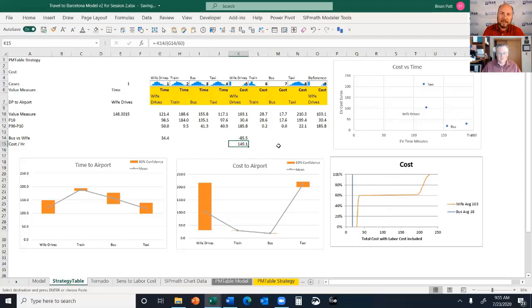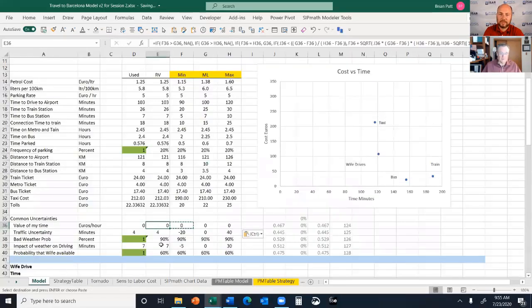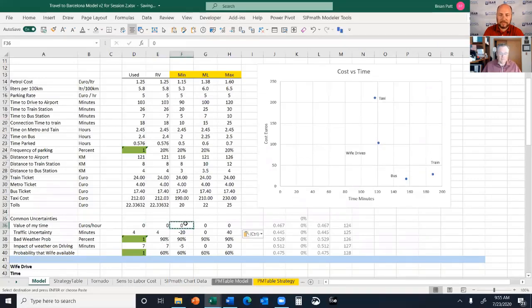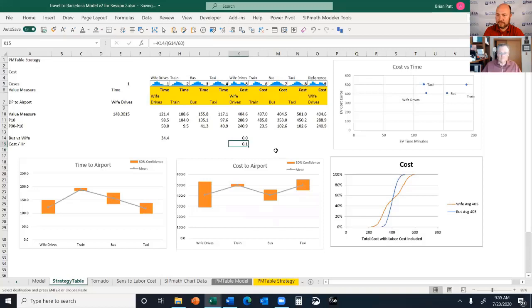So to take the bus, this is the bus minus the car, you'd have to value your time at 149. In fact, to test that, let's put this at 149 and see what happens, right? Yeah, well, but bus and driving has the same equivalent cost, just different time.